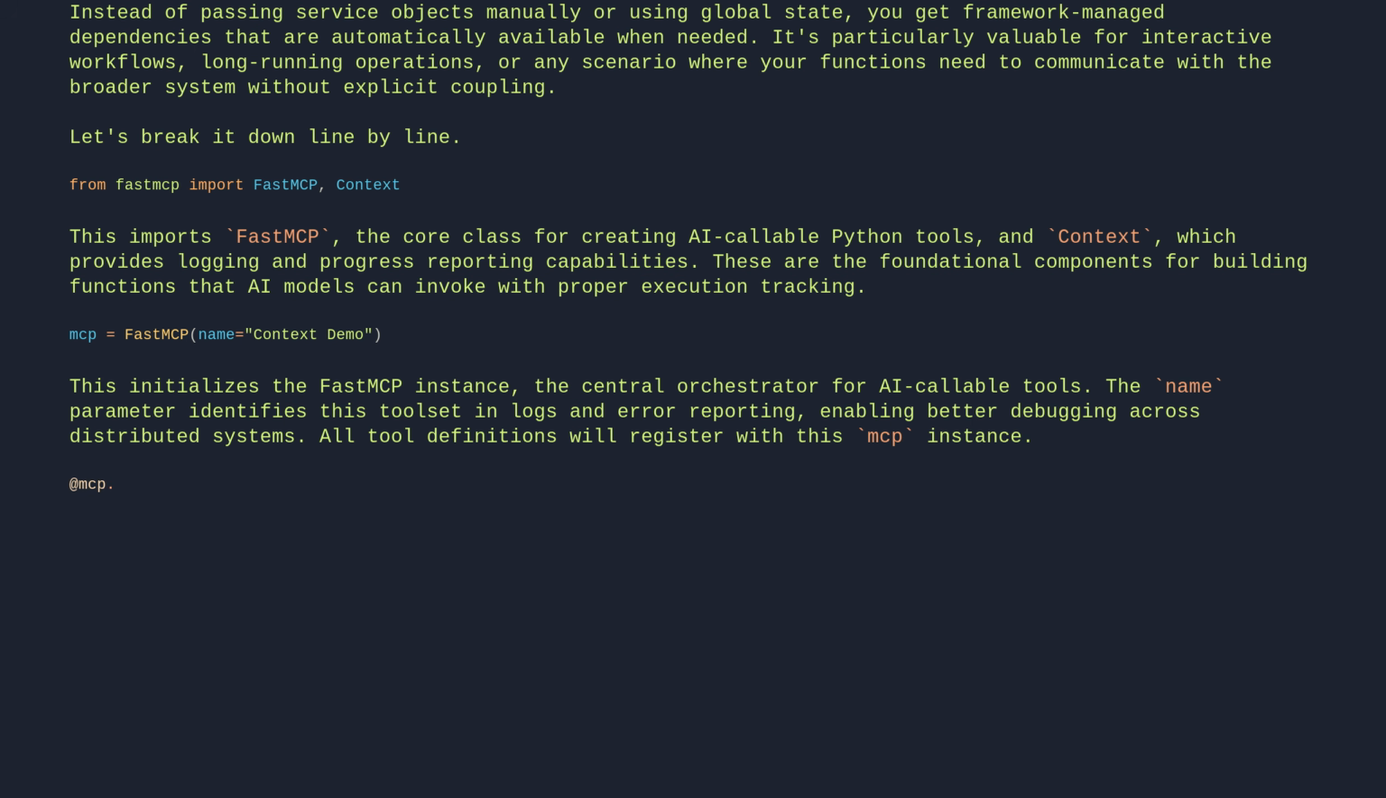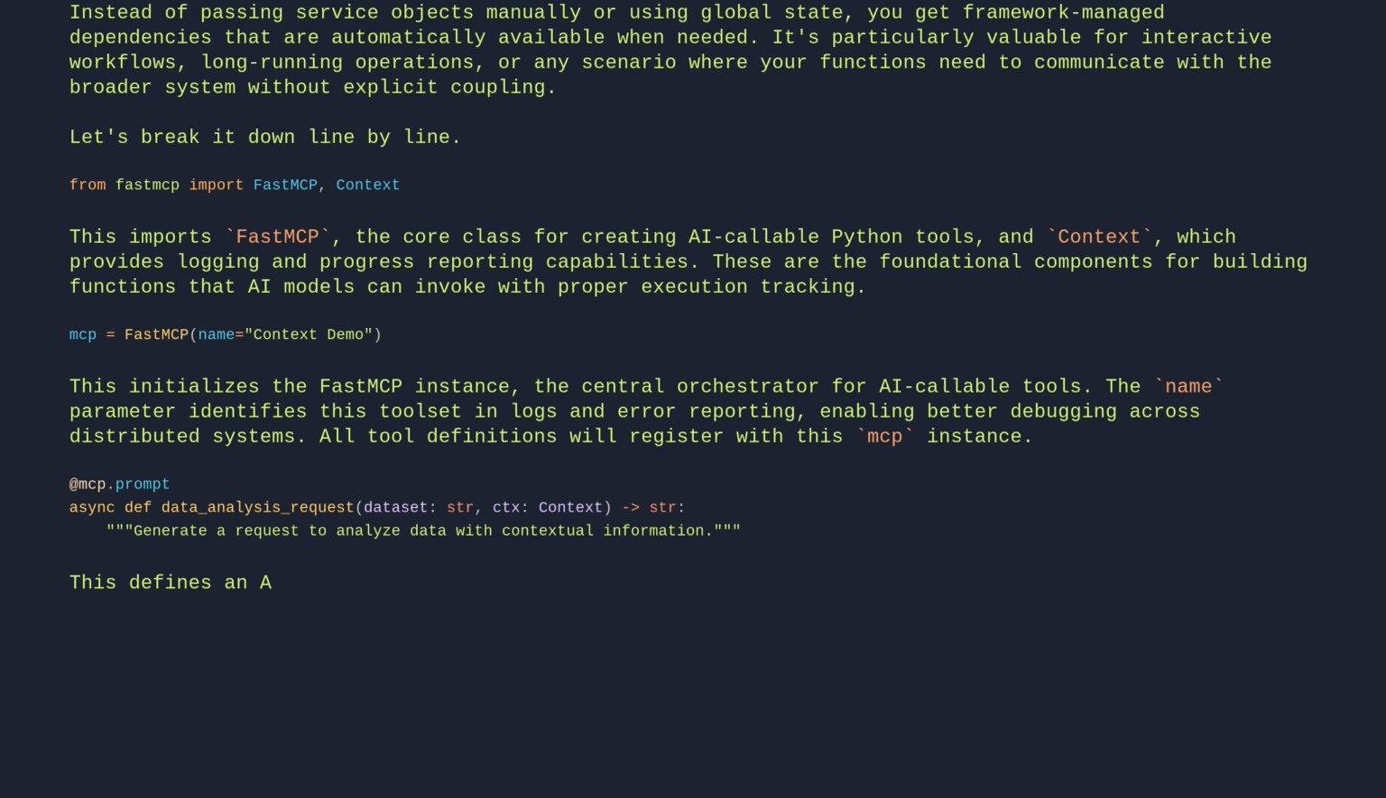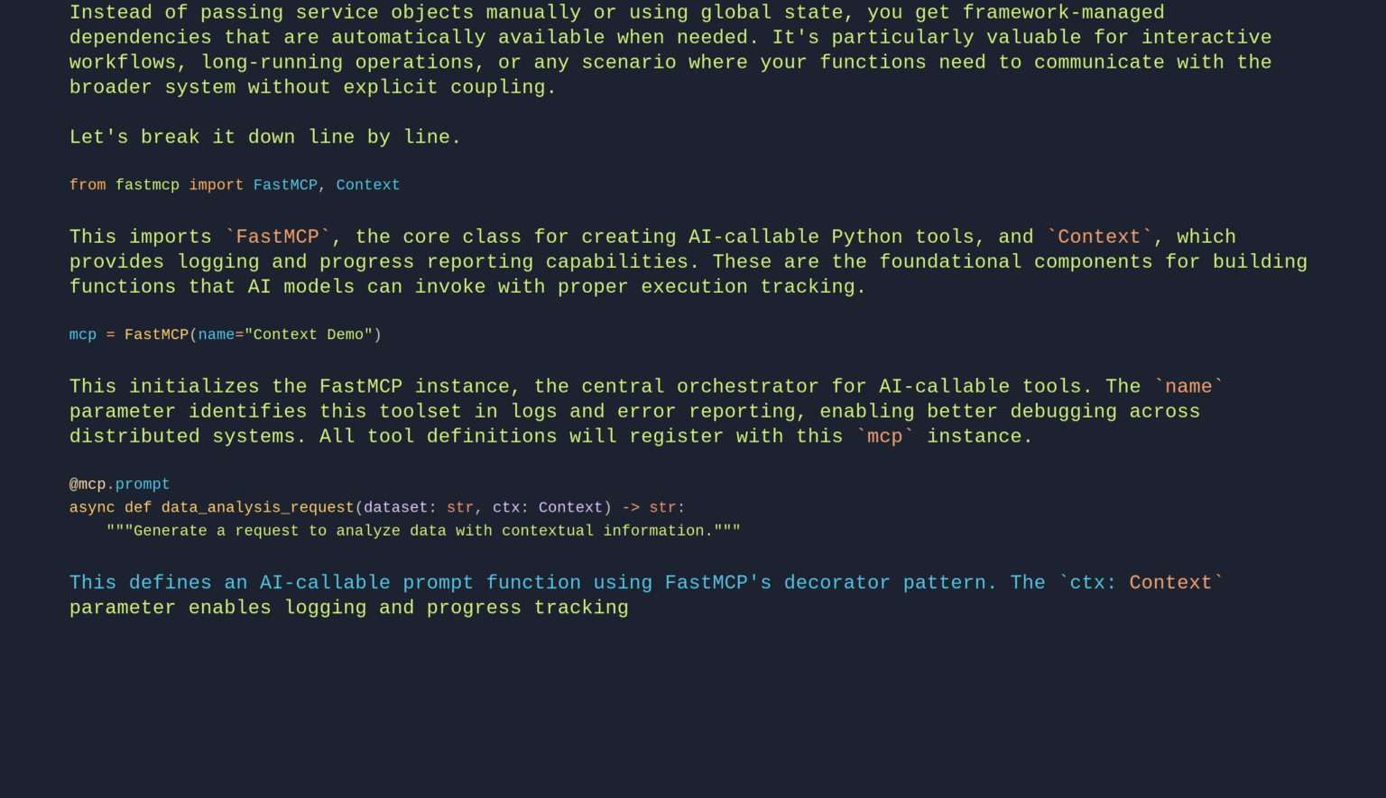@mcp.prompt async def data_analysis_request(dataset: str, ctx: Context) -> str: """Generate a request to analyze data with contextual information.""" This defines an AI-callable prompt function using FastMCP's decorator pattern. The ctx Context parameter enables logging and progress tracking, while the docstring becomes the prompt schema. All FastMCP tools follow this signature for consistent AI integration.